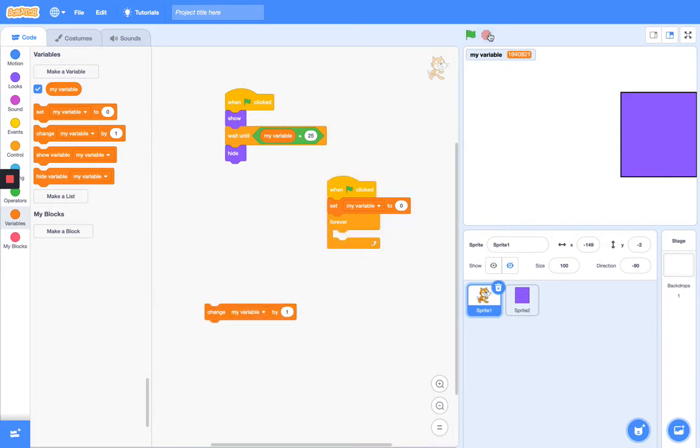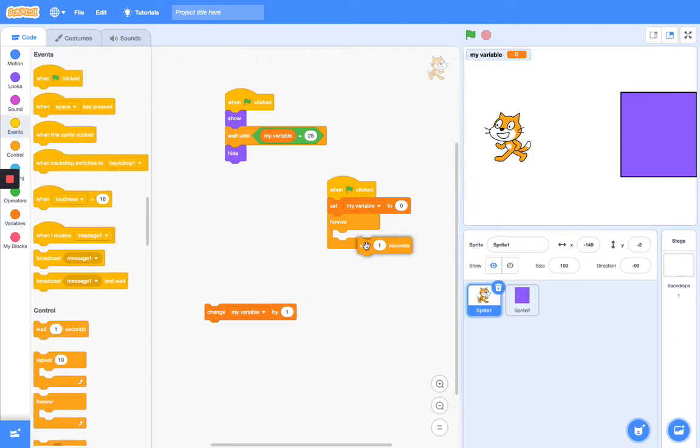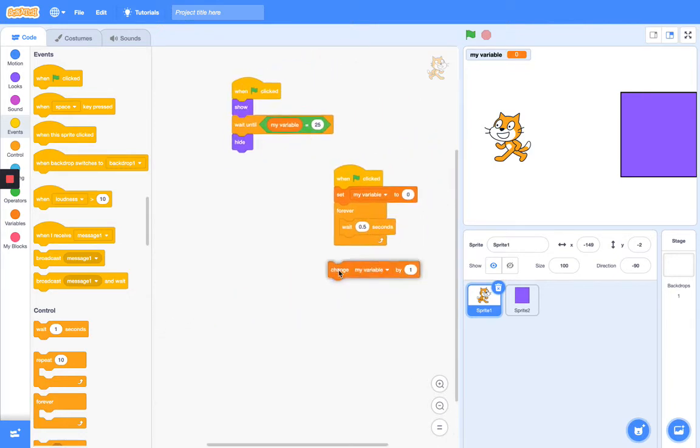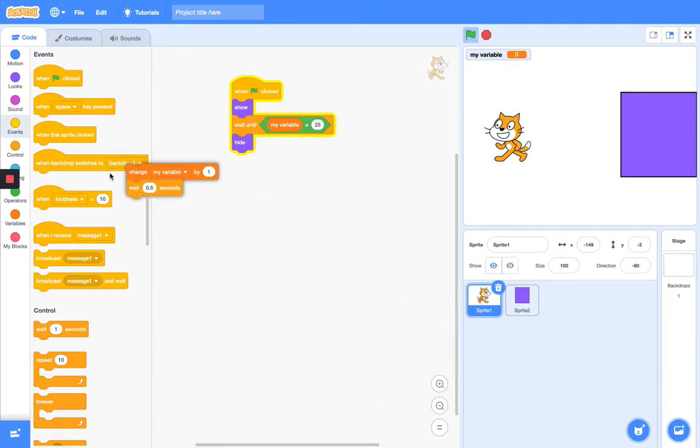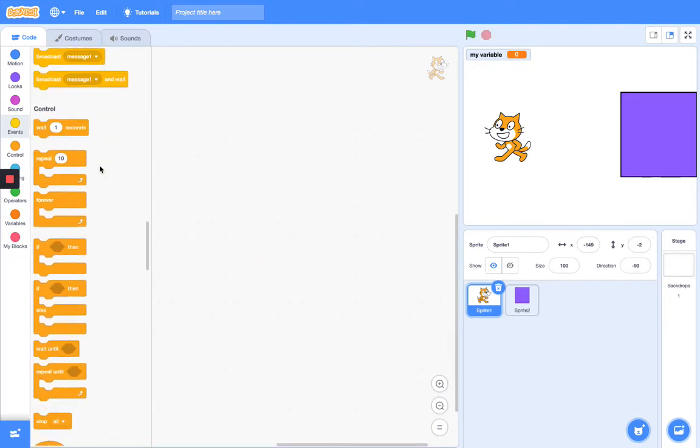So what you want to do is use one of the blocks in our category. You can use the wait. So let's put something like wait 0.5 seconds. Let's see how that works. Okay, that's pretty good. So this is basically counting, and once it reaches 25, it will run the rest of the code. Right now it's stuck on the wait until, because it's waiting until the variable reaches 25. So it won't run the rest of your code until it meets those requirements.